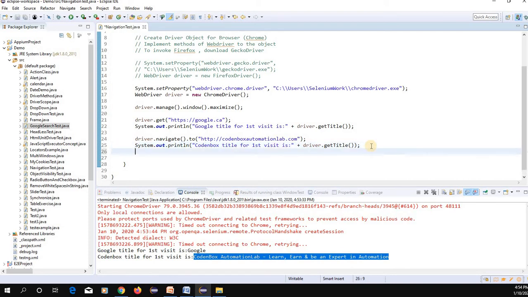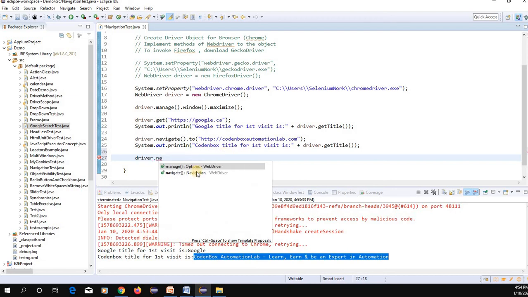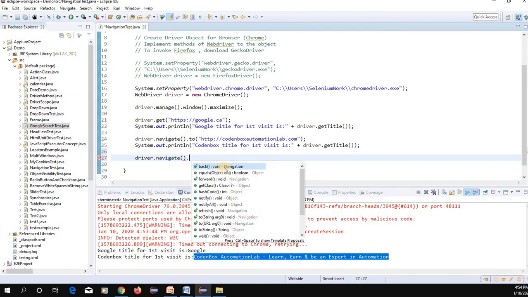So next, we'll use the navigate method, navigate dot back method. So it will go back to Google again, take the title again, then it will use the forward method and we'll get the title again. So it should be twice the title for Google as well as Code Box Automation Lab. Okay, so we'll say driver dot navigate dot back, the navigate method dot back.